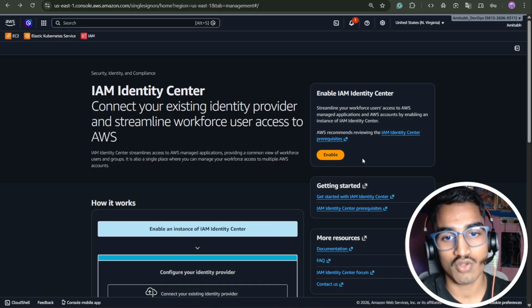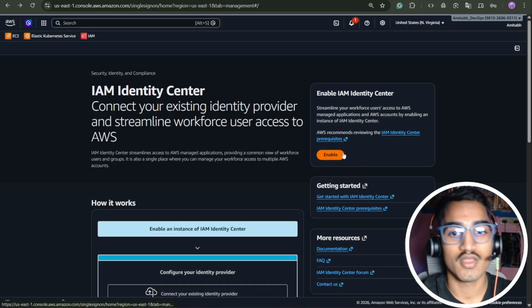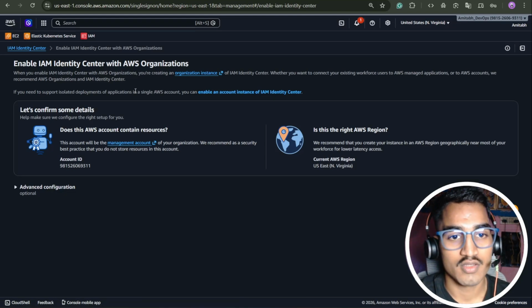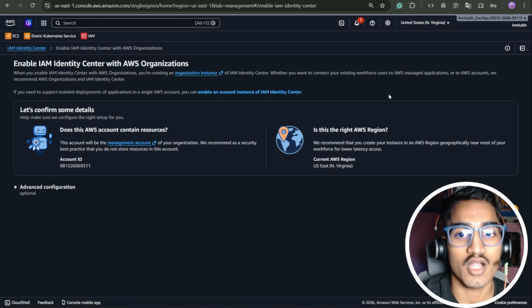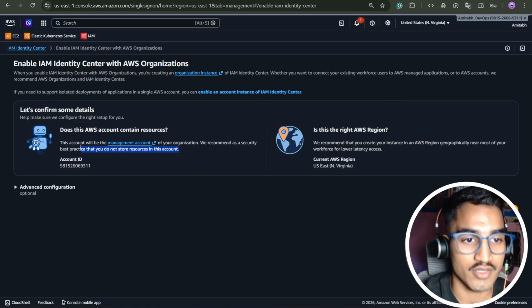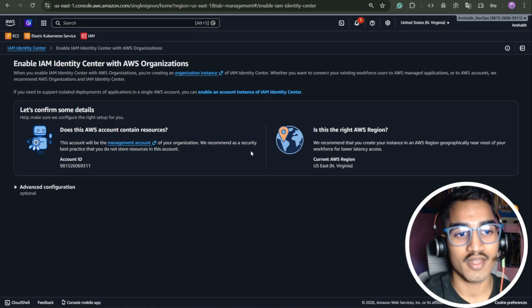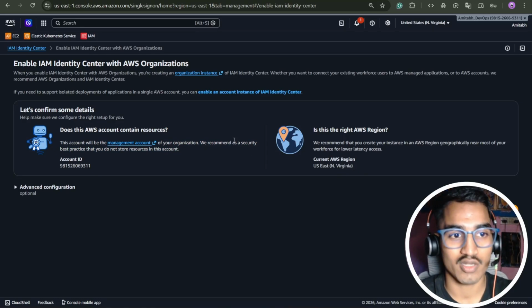Let's move to the hands-on, where we will create an Identity Center and see how you can use it in your workforce. For that, click on enable. AWS recommends using an account that does not contain any resources to enable the Identity Center, as it will be the management account through which you manage all the accounts in this organization.